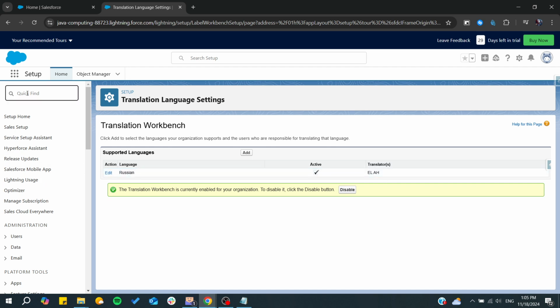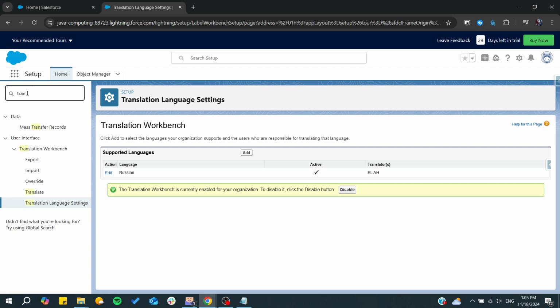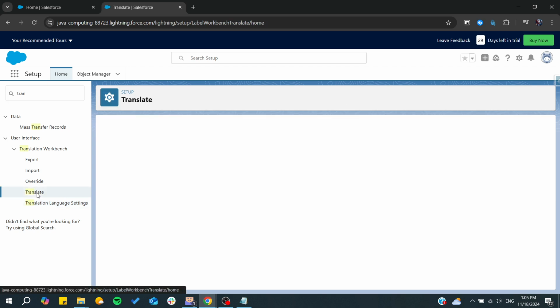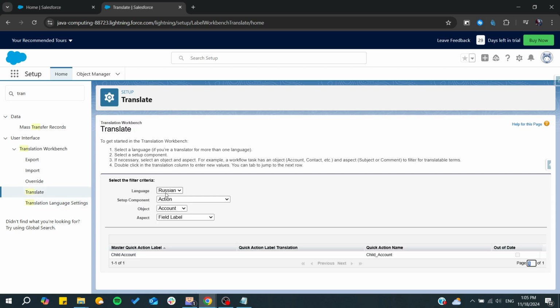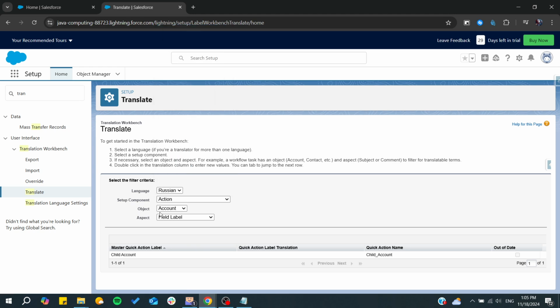Then I will need to search for Translate, where we can start translating, and here we find Translate. So basically here we have the Russian, or all the languages that we have defined in the Translation Language Settings, and then you will need to choose the components that you want to translate. And after that you choose the object, and then you will find all the information about these components.